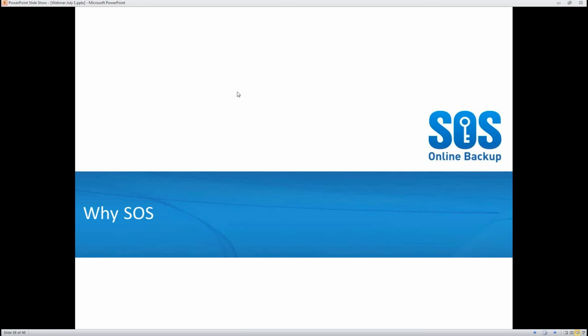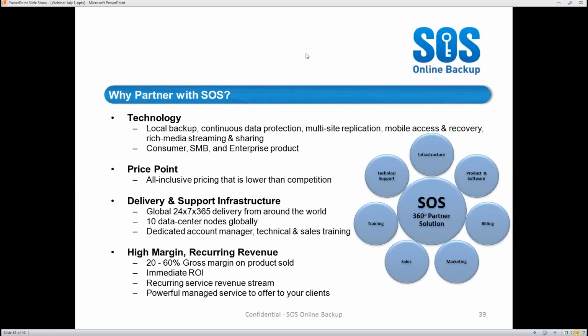So why SOS? Well, our technology, our price, our support all adds up to, at the end of the day, giving you an opportunity to get into a brand new and exciting industry that's really high margin and delivers recurring revenue to your business. And that's really what it's about. It's about providing better backup at a better price for your customers, delivering much better service out of your business, and driving more revenue at higher profit margins.